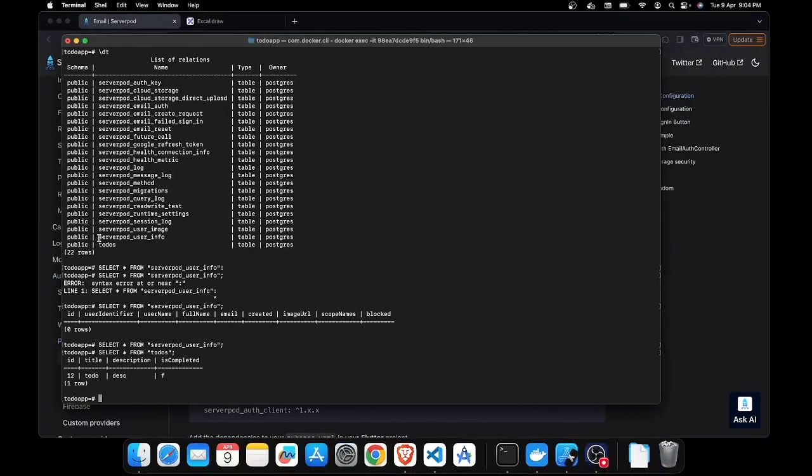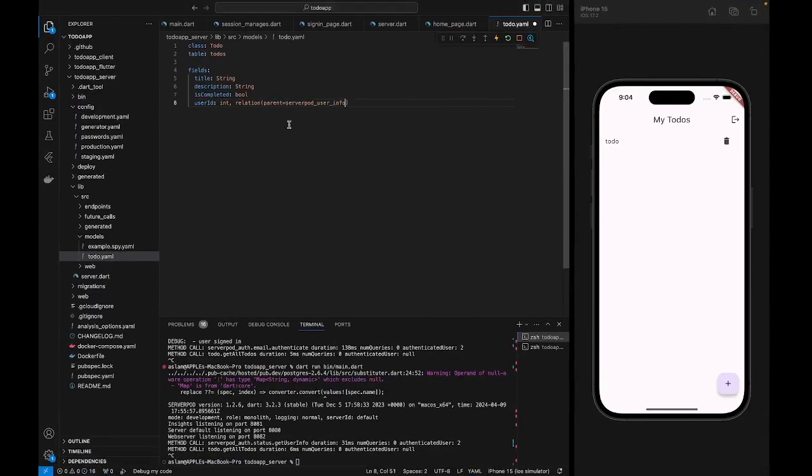The parent will be the server user info. What is server user info? Server user info is the table where all the users' data will be created. So we will say server user info is the parent. This is all we have to do in order to create a simple relation for to-do in this application. For a more complex application and data structure, we will be creating more complex relations, but for this, this is all we need.